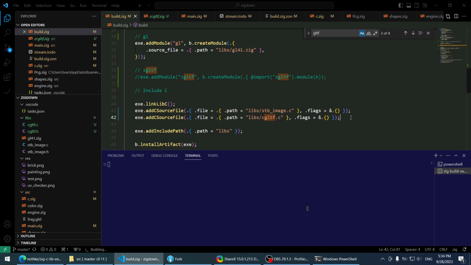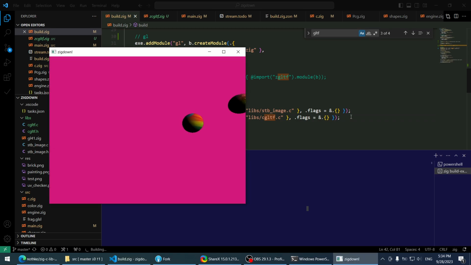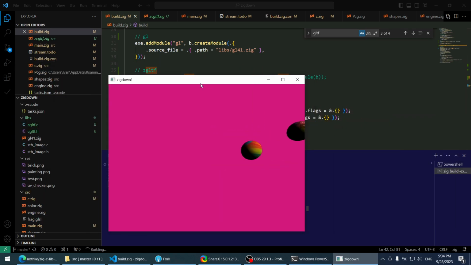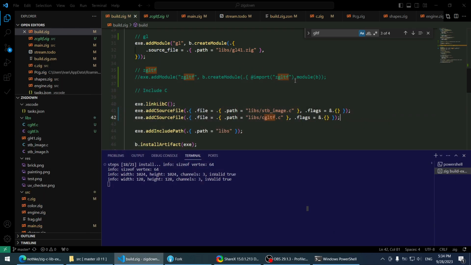Come on, find the file. And now it's magically building. What the fuck? What? Okay, this I don't get. First it said file not found. Now it built. Okay, I have no idea what happened there.